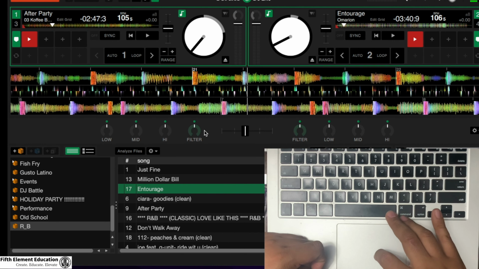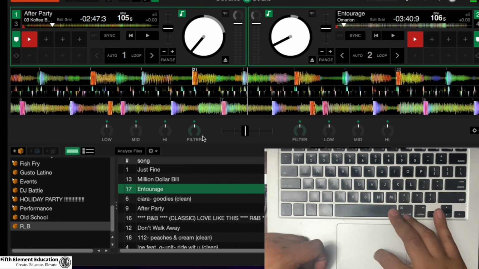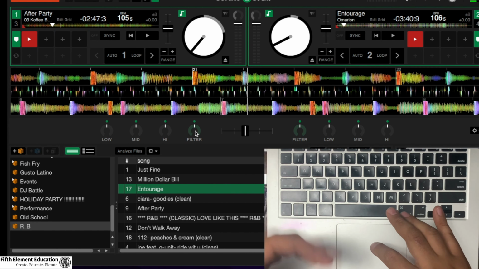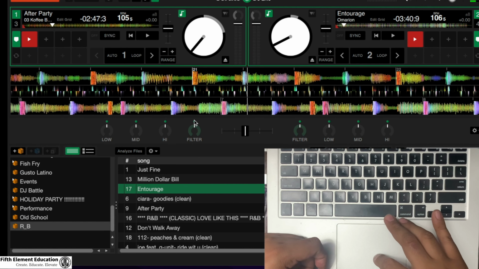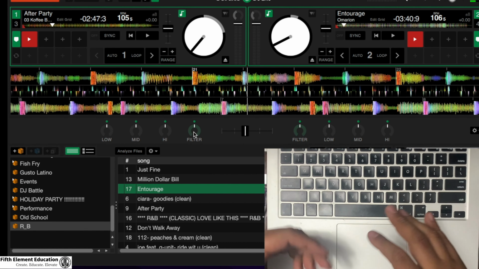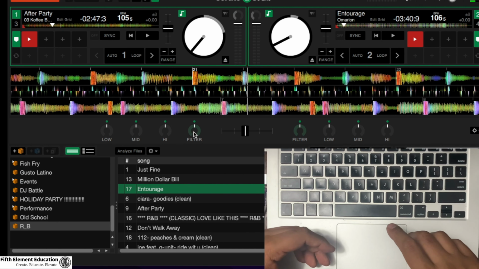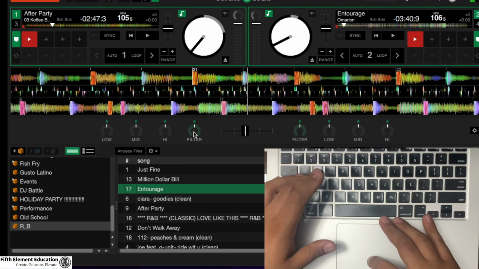Now, this filter kind of works similar to how these EQs work. The difference is that this filter is only one knob and it goes from left to right. In the middle, that means it's full on. But if I move it to the right, it'll give me a high pass filter, which will make my sound hollow. So let's play with that.